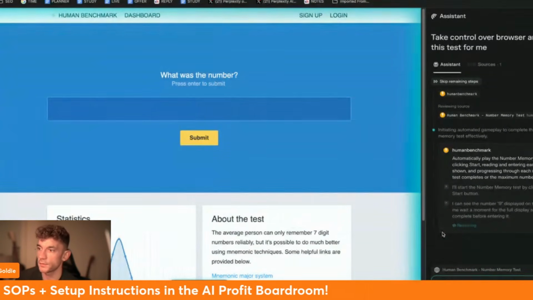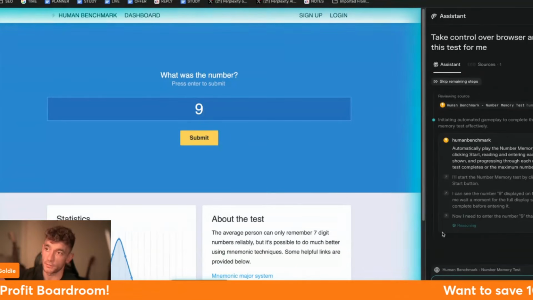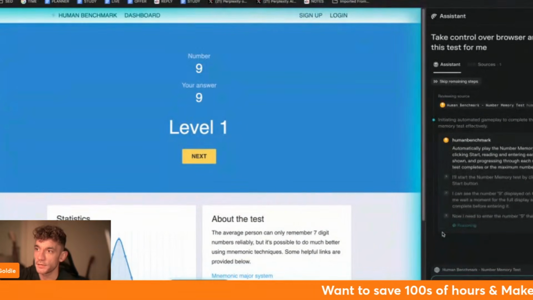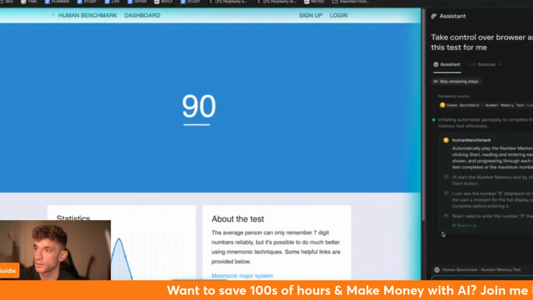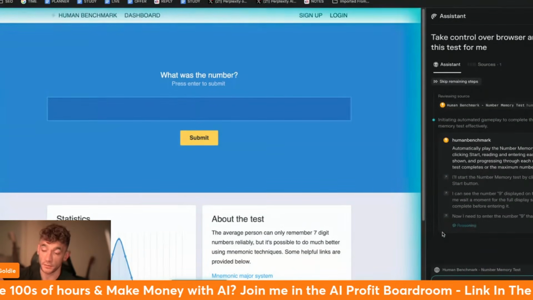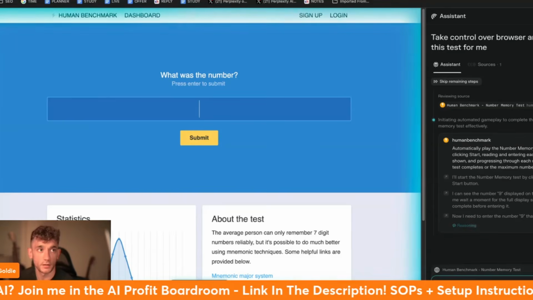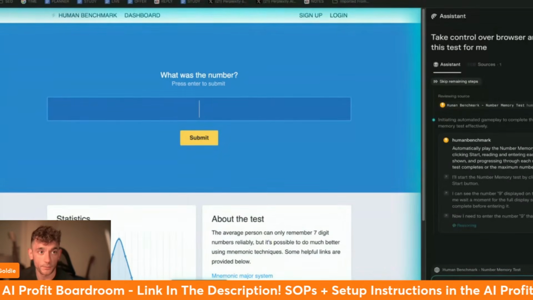And it's reasoning. So basically, you can see your browser. It can type for you, like you can see it's typing for us right now, and it can basically control your browser. And it's running autonomously without me. So for example, it's on the next test, which is the number 90, you can see on the screen. And it seems to be working there as well.